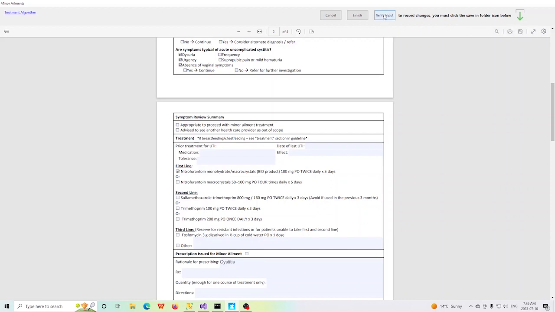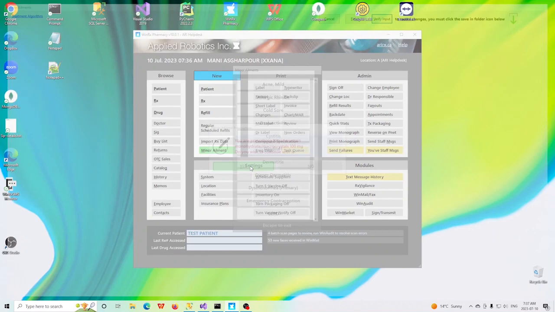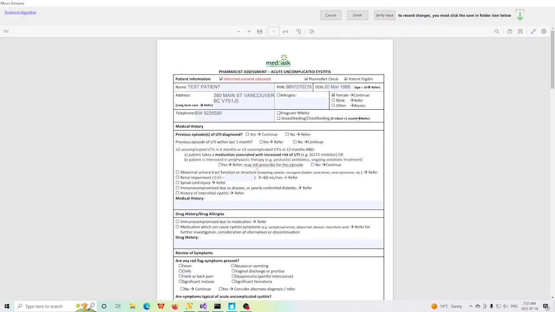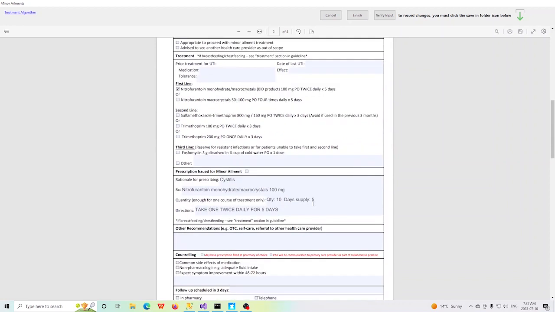Next, we'll verify what's being prescribed and what the minor ailments form will look like. You're prescribing this drug, would you like to continue with it? We'll say yes in this situation. Now, we can see the form has been completed in the prescription area, and the Rx description, quantity, day supply, and the SIG are pre-populated with the correct values.